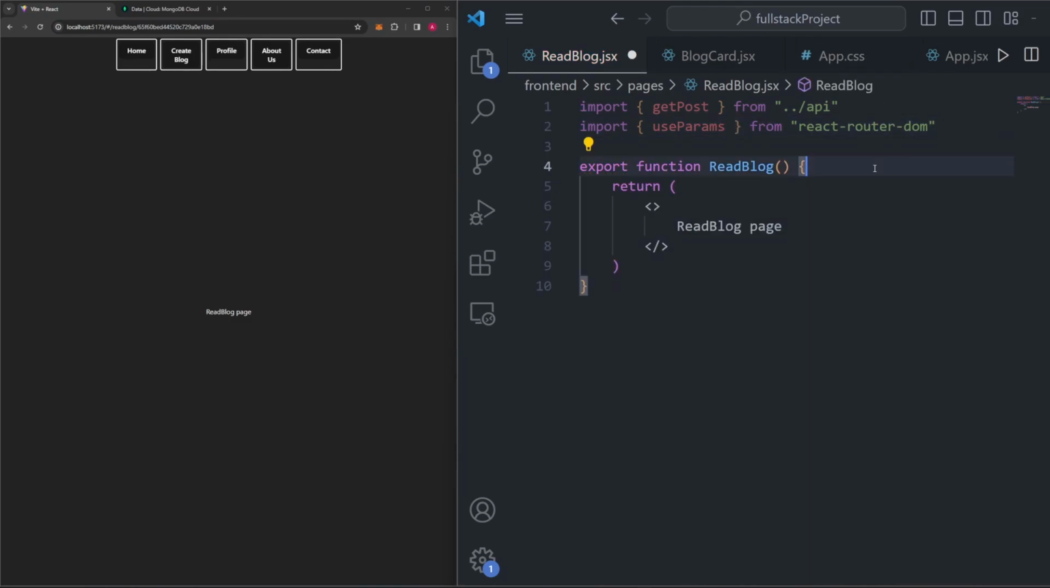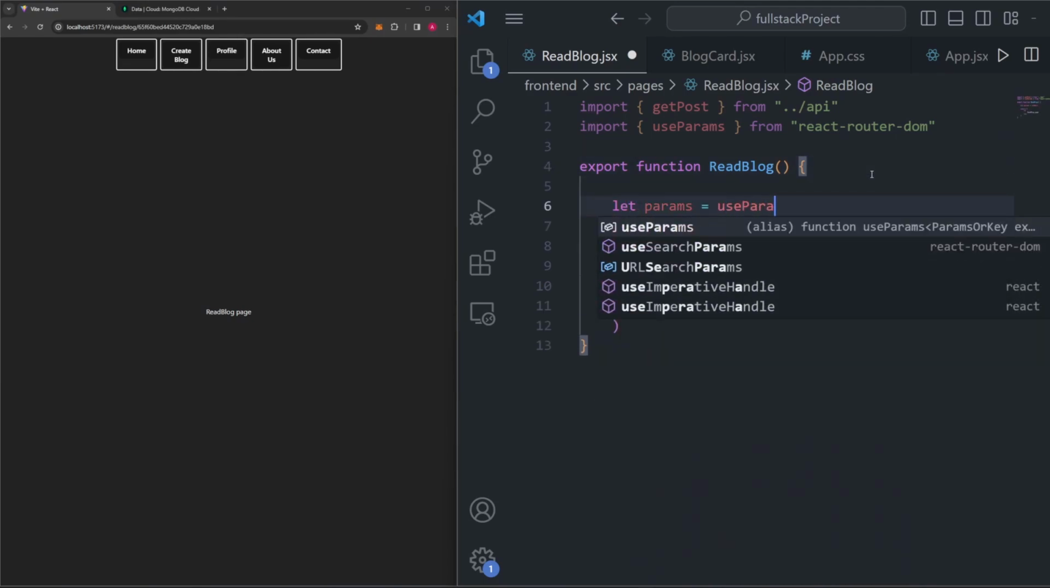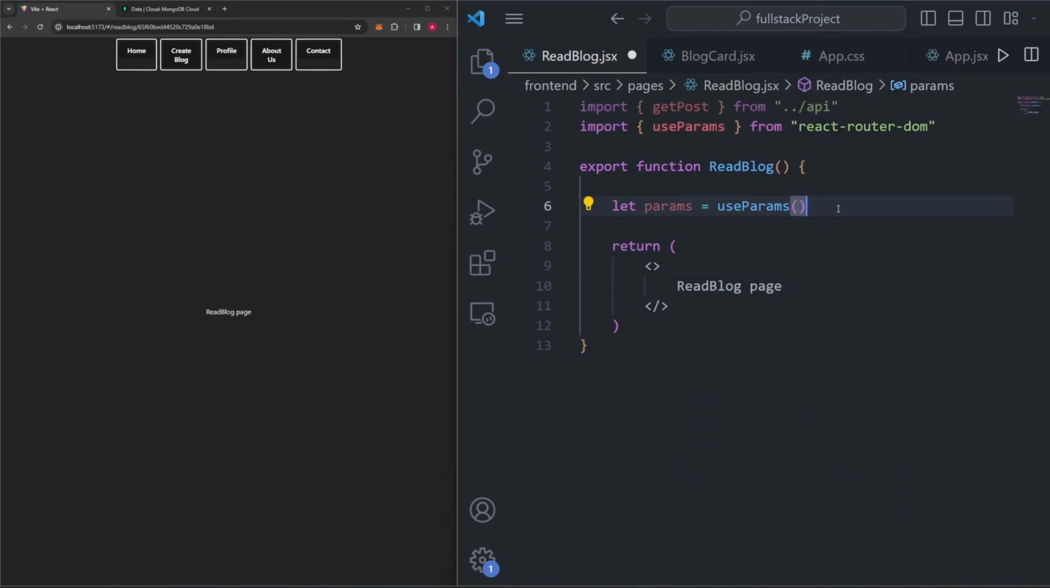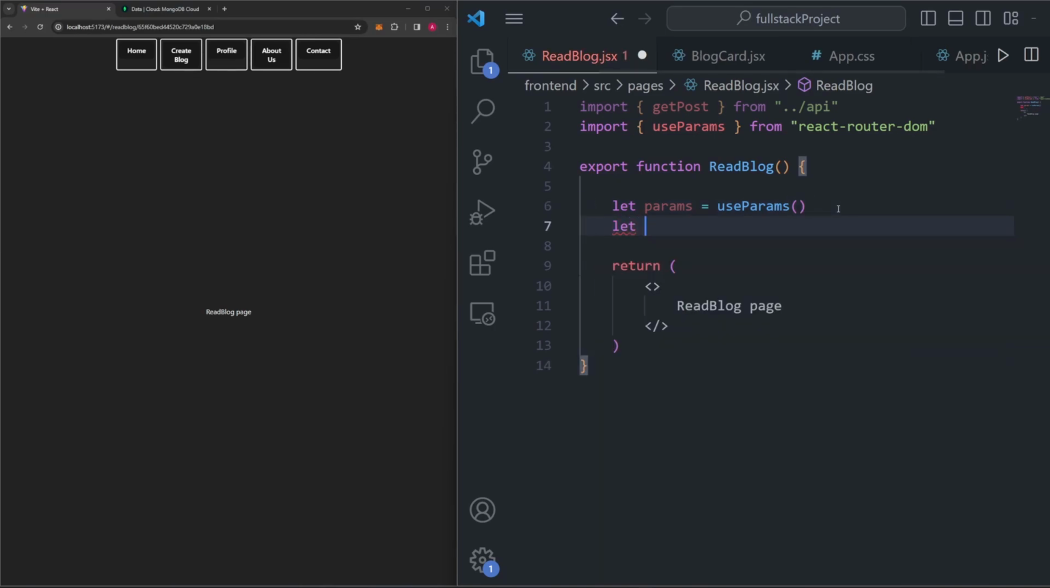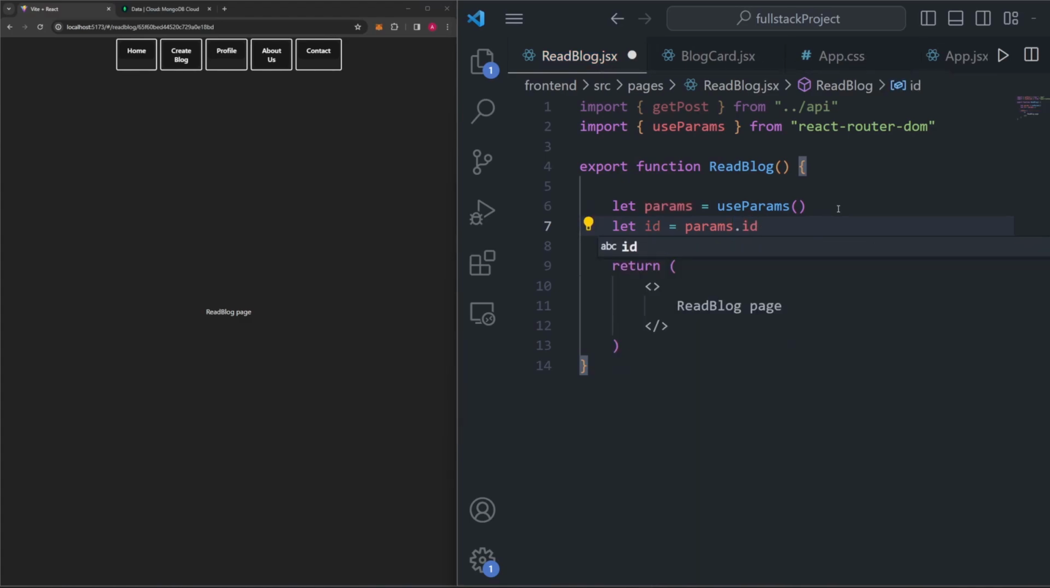Once we've imported this, I'm going to go ahead and make a variable down here. I'm going to say let params equals useParams. When we use this useParams function, it actually returns an object where each param is a property of that object. So let's make a new variable. I'm going to call it ID. We'll say let ID, and we're going to set it equal to params.id since it'll store it in the ID field. Now this ID right here is equal to whatever ID was in the URL.